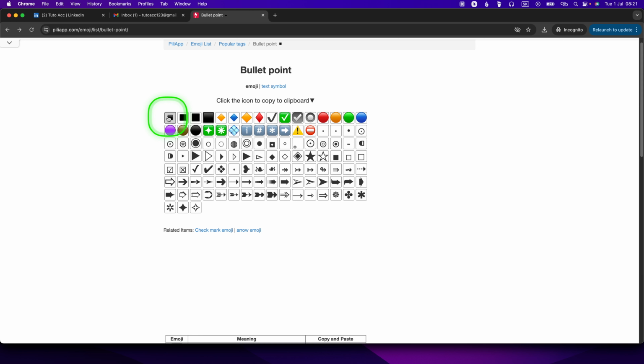your bullet point. Then write your text, press Enter, and go over here, choose a new one, let's say this one, and basically paste it. It's really this simple.